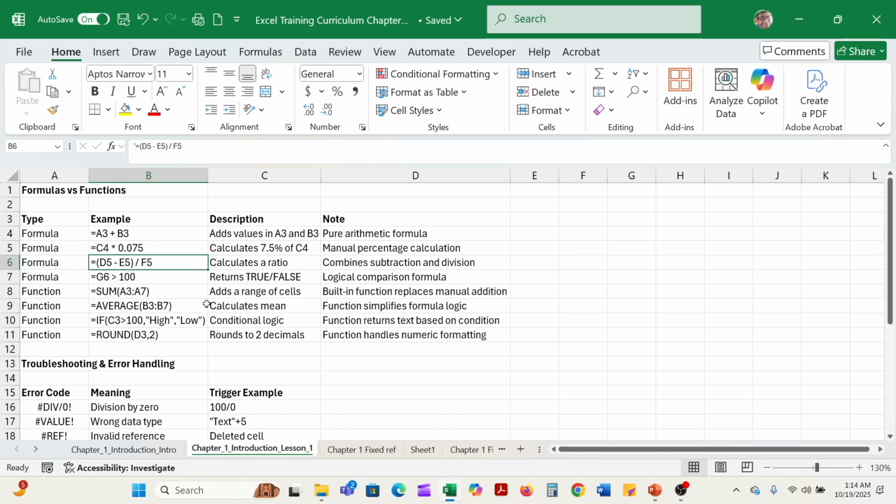Equals, in parentheses, D5 minus E5, divided by the value that's in F5. So in this case, it's going to do the subtraction between the value in D5 minus the value in E5, and then divide it by F5. So that calculates a ratio. And here you can see where we're combining two different operations. So we have a subtraction and a division here.